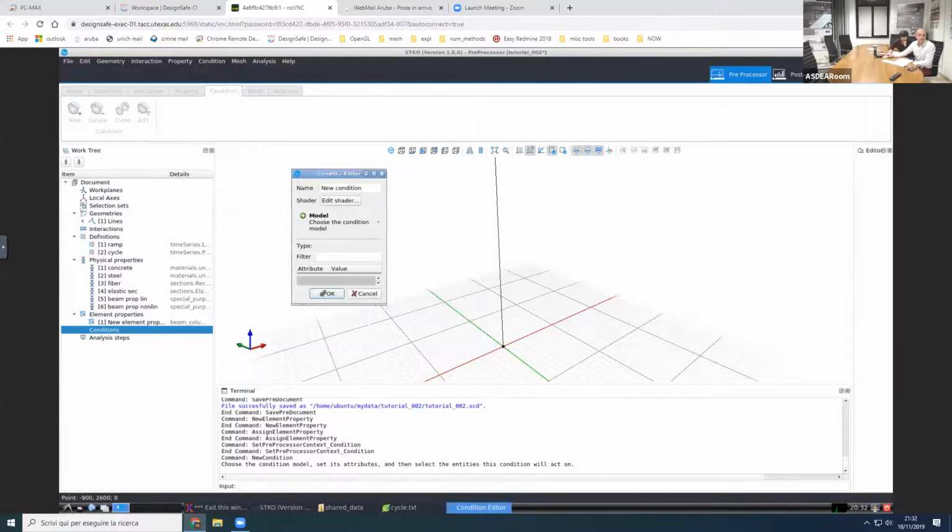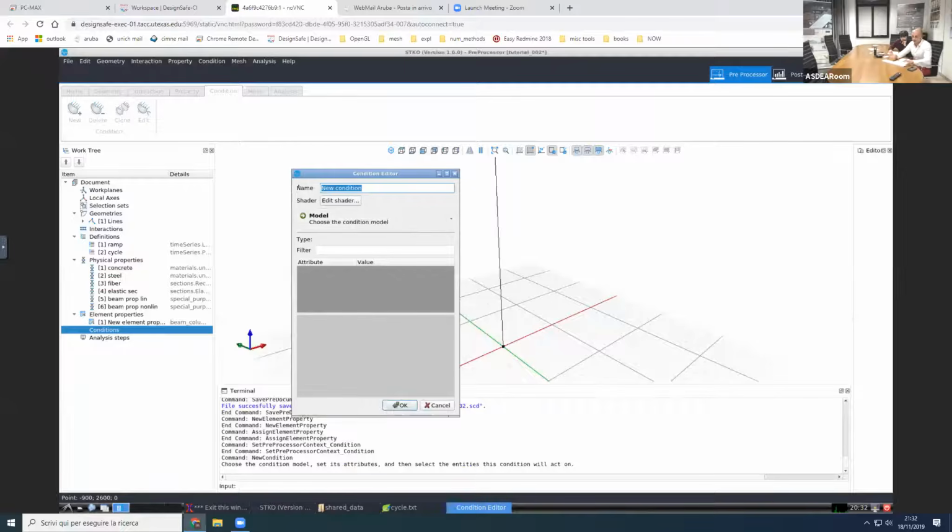Some more room here. And let's call it fix base. We can choose among these types. Now we want a constraint. Here you can choose between single point constraint or multi-point constraints. Here we want a single point constraint and the fixed command that you have in OpenSees. Here, once again, you have to choose both the dimension and the model type.